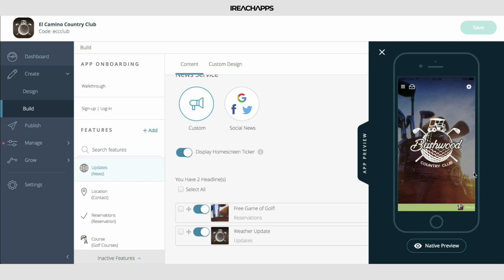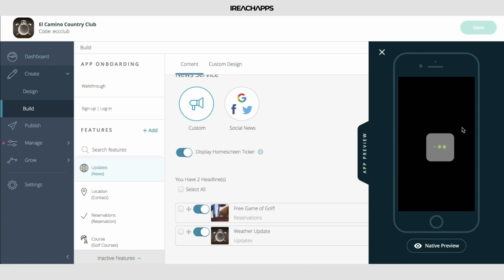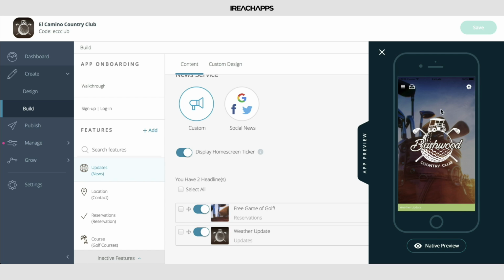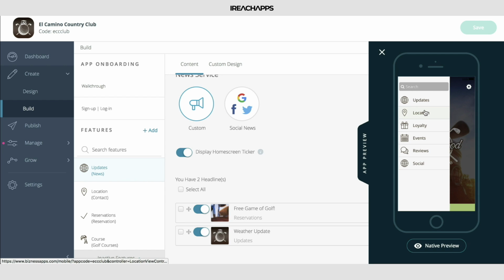And you'll notice here, this is my home screen icon. I see free game of golf. This is great. I'm going to click it. And it will actually take me to the reservations feature. It won't on the right because the reservation feature is not yet optimized for PWAs. But if I hit weather update, it should take me to the updates feature. And that's what it does.